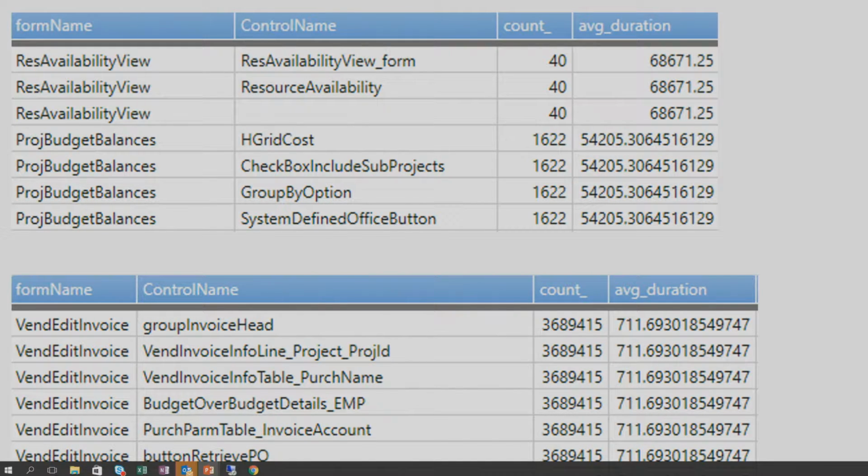So that tells me a little bit more where the issue is. So for project budget balances, to fix that, we need to look more in the system-defined office button, need to follow the chain down. And on the REST availability view, we need to look a little bit on this form. So it's actually more 40 calls, and they took on average 68 seconds. And I said, this is where we file bugs and then follow through and make it better.